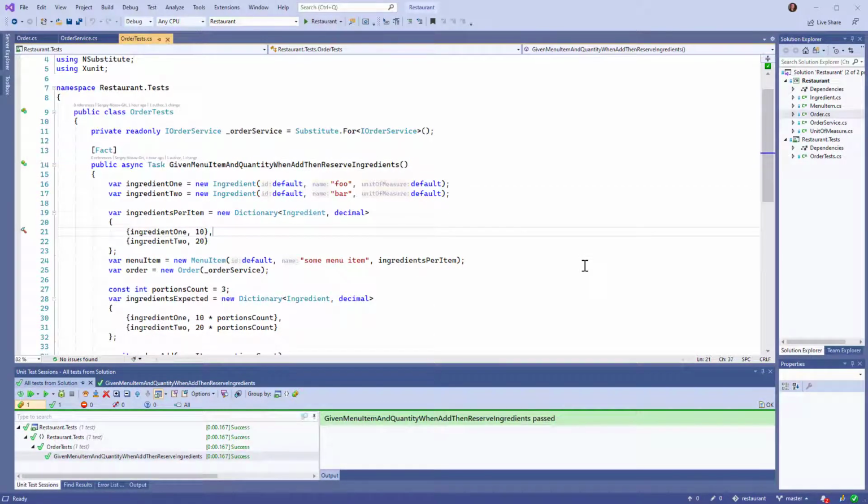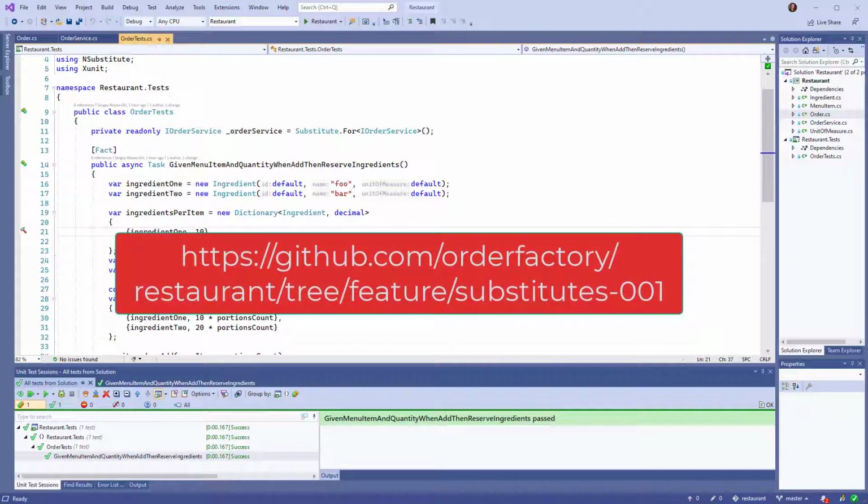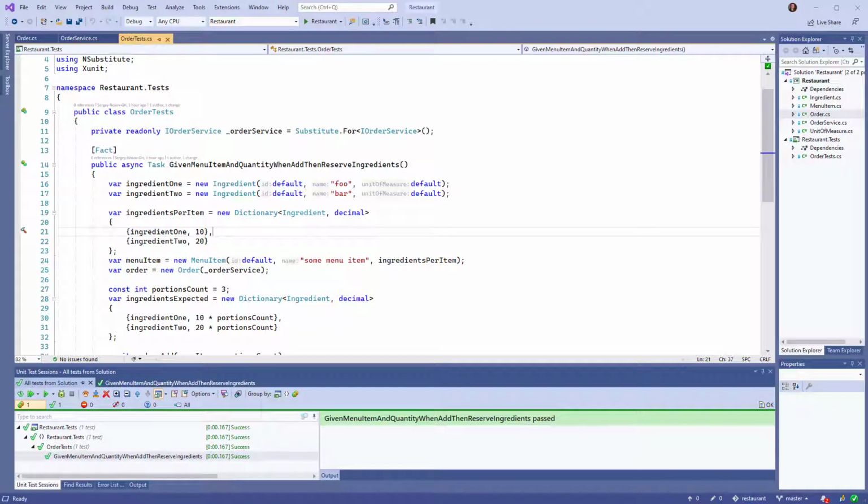What we just saw is how to create a substitute for an interface. This helps tremendously in keeping your unit tests small, as with unit tests, you should always strive to focus on examining small parts of a software system. The code you just saw in this demo is available on GitHub at github.com/orderfactory/restaurant/tree/feature/substitutes-001.